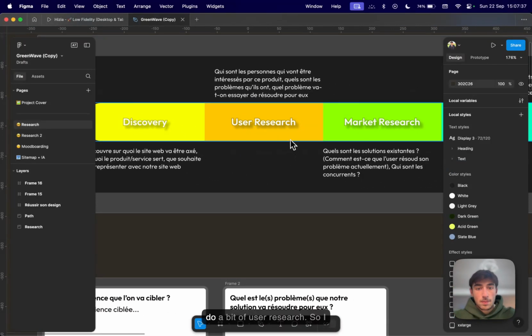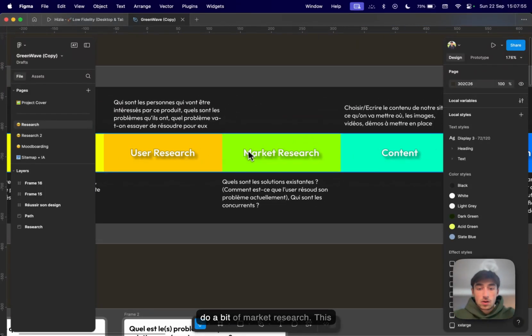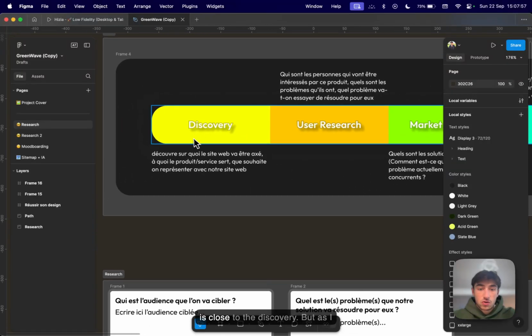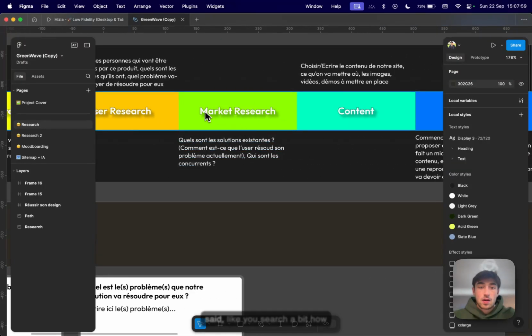So then I do a bit of user research. That's not deep research, but I wanna know what the final user of the website wants to look for, so I don't build something that is not useful to him. Then I do a bit of market research. This is close to the discovery, but as I said, you search a bit how the user is currently resolving the issue that he has.